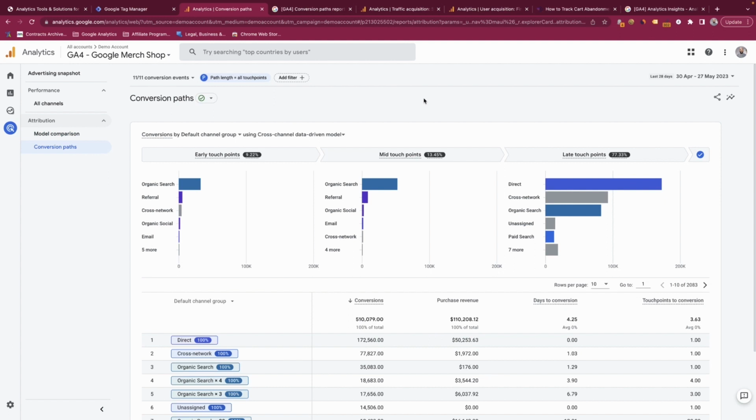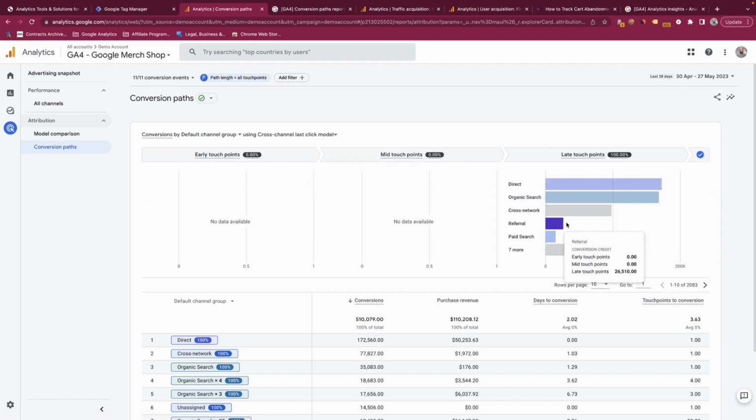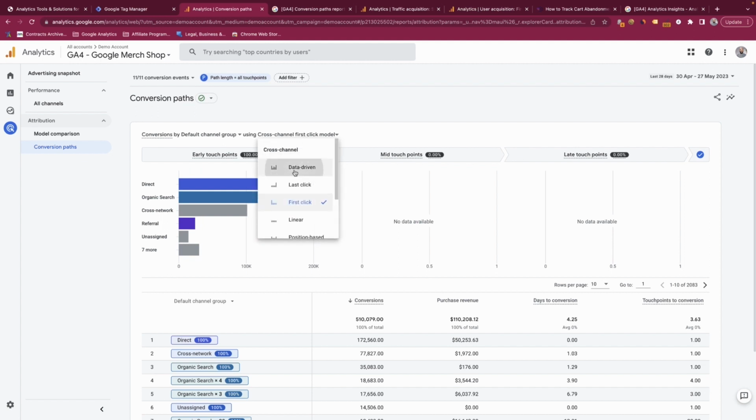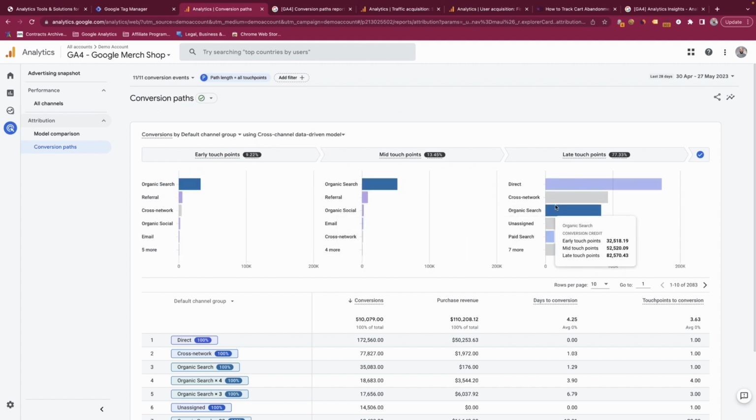So the conversion paths section shows you the breakdown of each conversion step based on the attribution model. So in this instance, we're looking at the data-driven attribution model, which gives specific weightings to each touch point. So in this example, the early touch points have about 9% of the weighting, the mid touch points have 13%, and then the late touch points have around 77% of the weighting. So this means that early touch points get a lower attribution of conversions versus the late touch points, which get the highest attribution of conversions. So if we change this to last click, for example, 100% of the attribution goes to the late touch points. If you change it to first click, 100% goes to the early touch points. Whereas Google's data-driven model is split differently as a result.